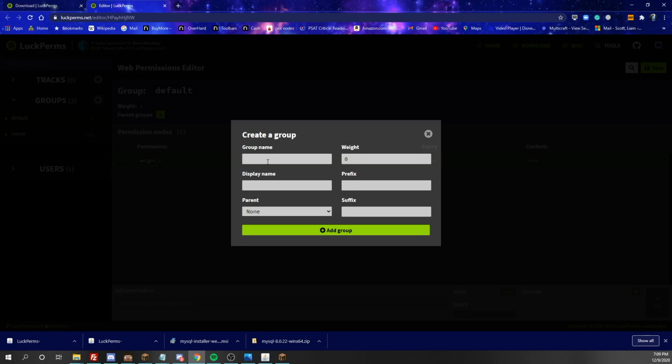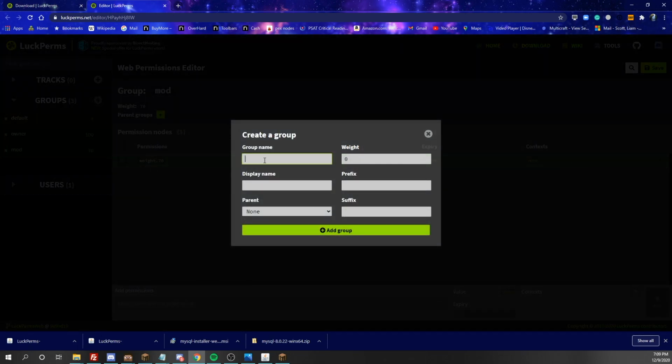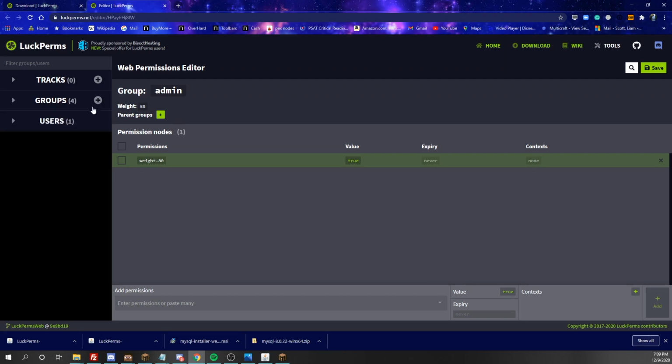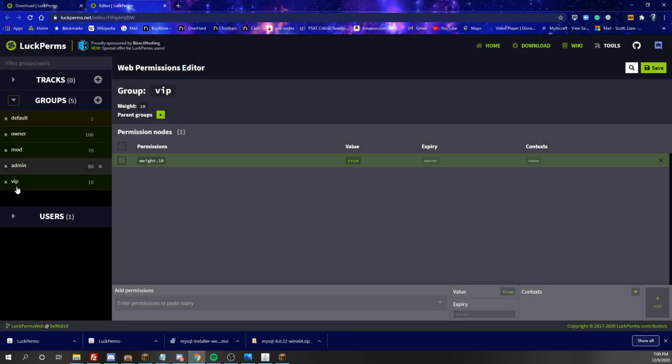So let's make a few more groups. How about mod with a weight of 70. Then we'll do admin with a weight of 80. And we will do, how about VIP with a weight of 10. That's not how you spell 10. Okay, 10. So now we have our groups made.